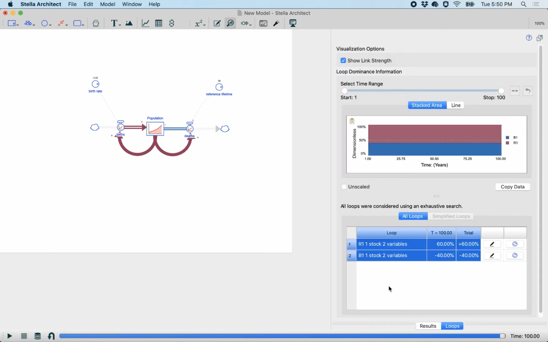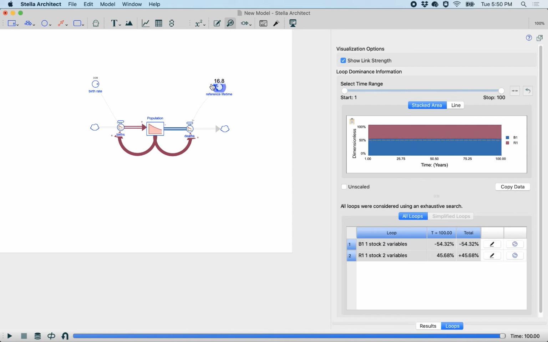And we see now that we have 2 feedback loops. So the model is still growing exponentially, but there's also a balancing feedback loop, but it's not dominant. But if I change the parameters in the model, so if I change the reference lifetime to be smaller, we now see that population is declining and that the balancing feedback loop is dominant. This is the beginning of the power of the loops that matter feature.